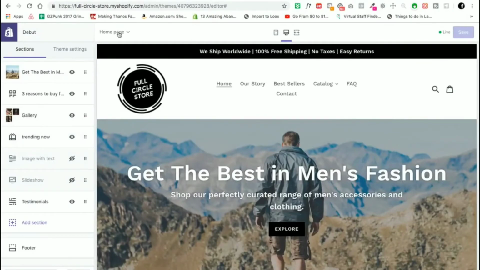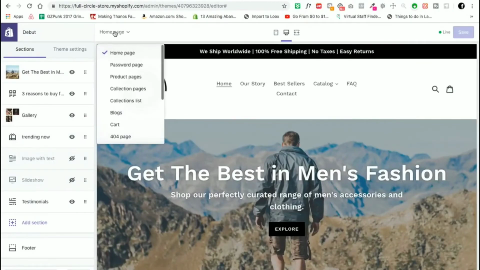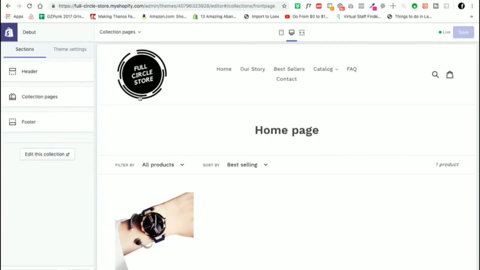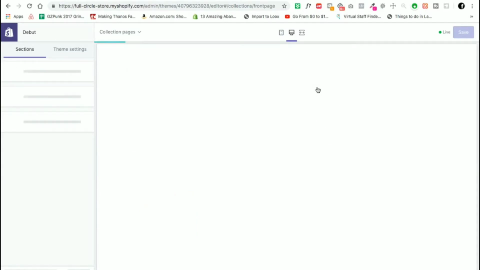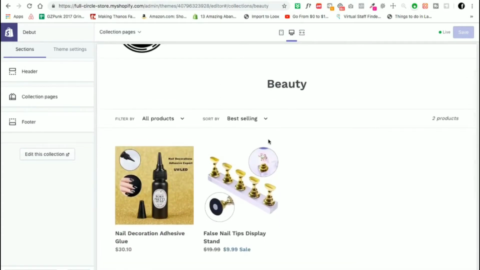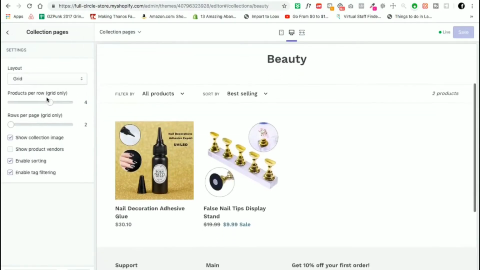Okay, so remember how we move between the pages is simply use this drop down bar and we'll go to our collection pages. Collection page is the page you're seeing within the collection itself, within the subcategories. You see within this theme they actually have a filter option that is really good. Let's see the options that I have.